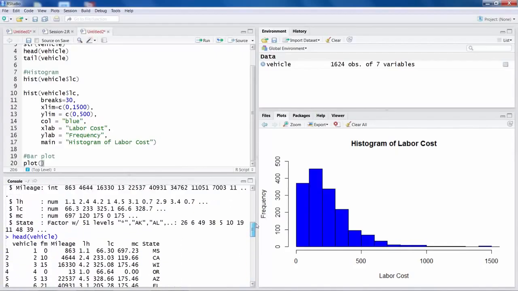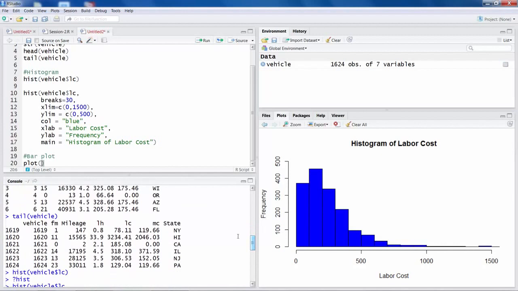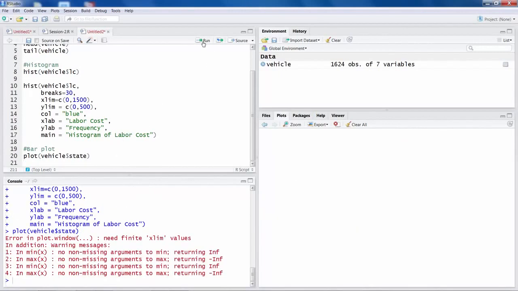One of the variables in this data is state. Suppose you want to see for each state how many vehicles have failed. So we can type here vehicle and then state. Please note that because in the data state has a capital S, you have to use capital S. If you use a small case s, you get an error. So I will change it to S.